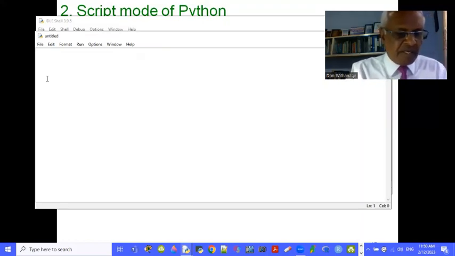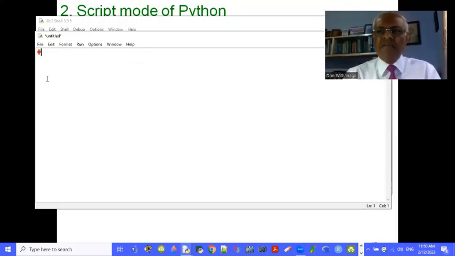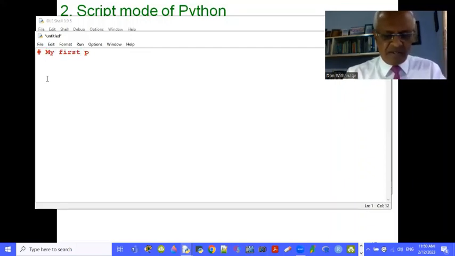I'm using the hash symbol. Hash indicates I'm going to write a comment. Comment means I'm going to describe what I'm trying to do. Say, my first program in Python, and I will give you a name where I am going to save it. Okay, where I am going to save it.